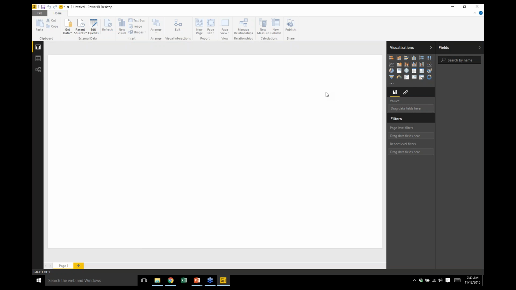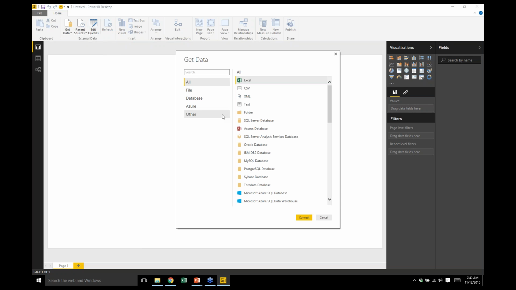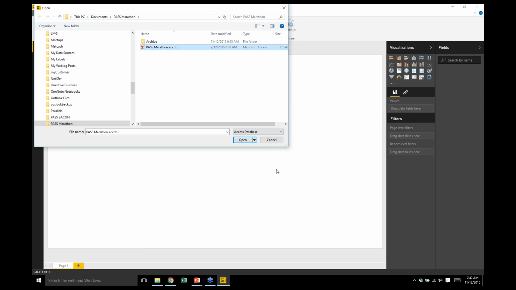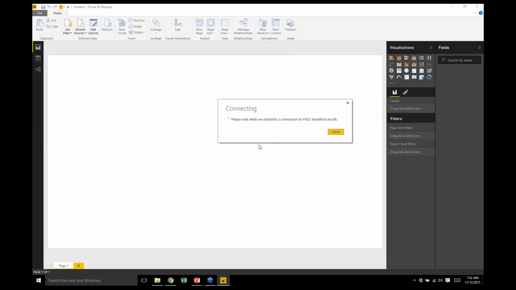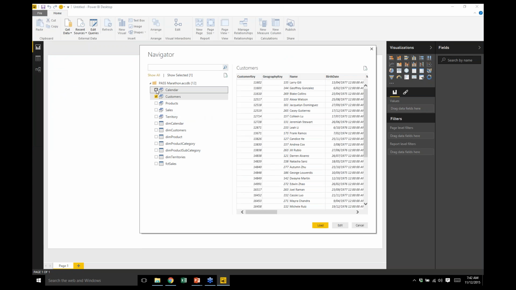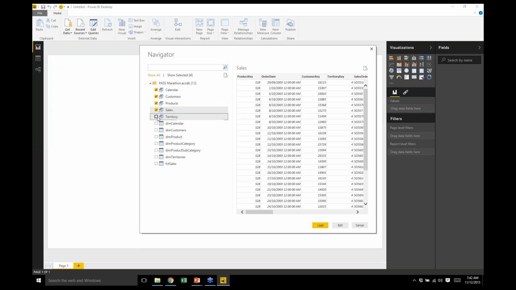Now at the moment I don't have any data here, so I'm just going to quickly show you the import experience if you're going to start from scratch in Power BI Desktop. So I'm going to get some data. In this case I'm going to bring it in from an Access database, but it could be any other data source that you have. This is very similar to the experience you have inside Excel with Power Pivot, so for those of you that have used that, this won't be hard for you at all.